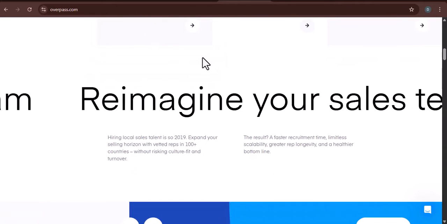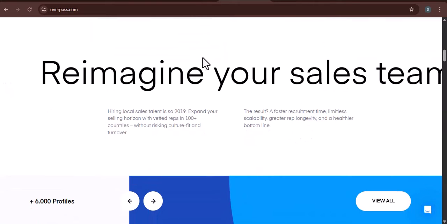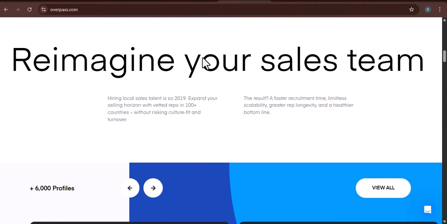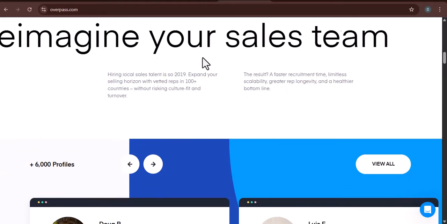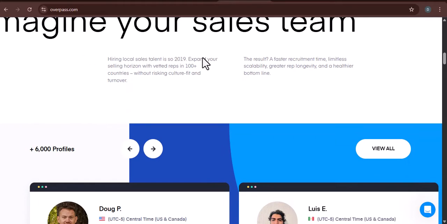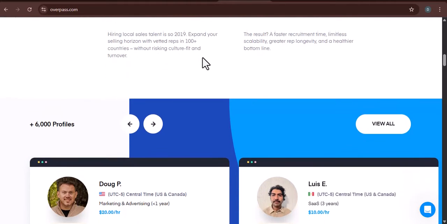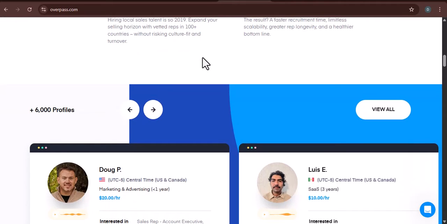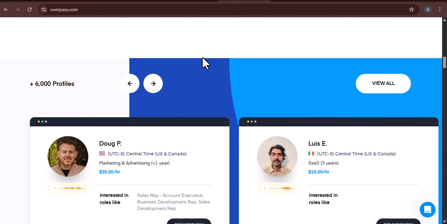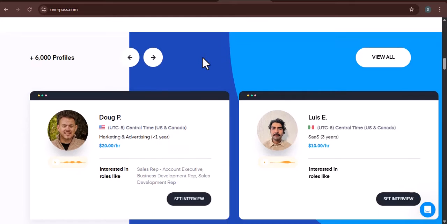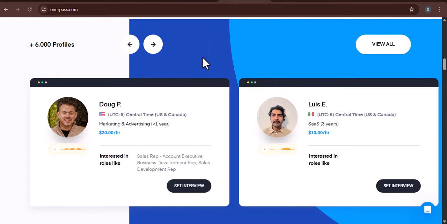So, you've decided Overpass is no longer for you. Perhaps you found a different platform for your remote sales and support needs, or your business model shifted, making Overpass irrelevant. Whatever the catalyst, the desire to delete your account is a valid one. Now, let's get to the core of it: how to actually delete your Overpass account.